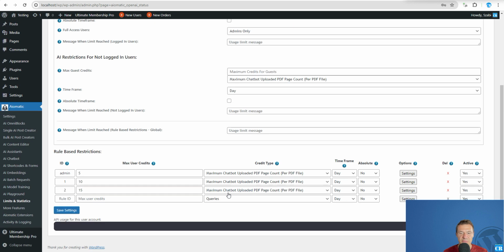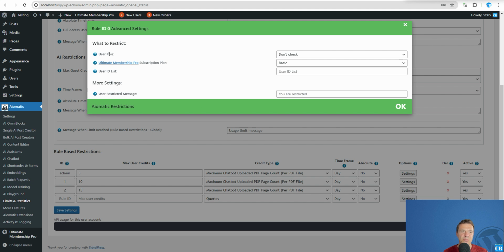Keep in mind you can restrict this by user role also, or by user ID list if you want to enter a comma separated list of user IDs. And also you can set a message which will appear for users who are restricted in the chatbot PDF uploading process. Keep in mind that you need to set up Ultimate Membership Pro with a subscription and set your subscriptions. They will appear here.